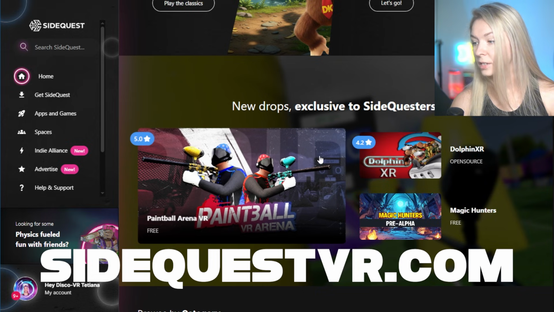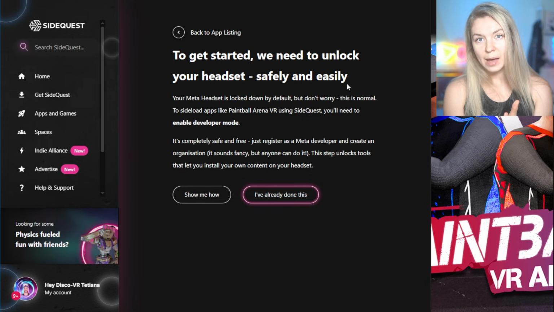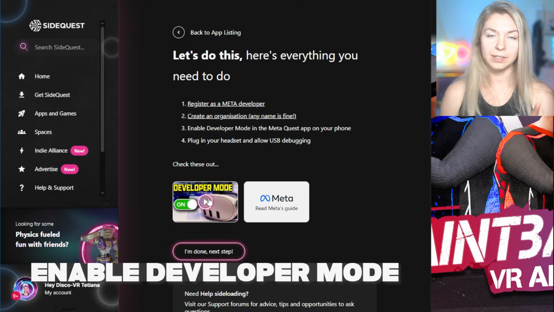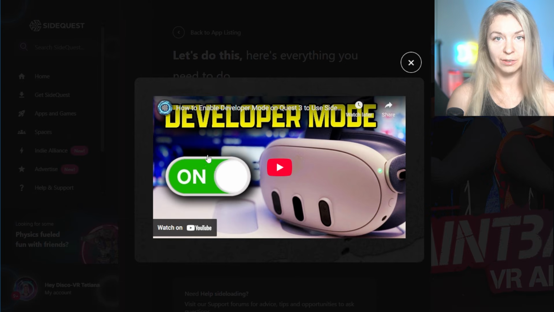it done. I will show you how to sideload just a regular app and also how to sideload one of the VR game ports. So when you go to the website and you find the app that you like, you'll click on sideload now, and the first step, like before, you will need to enable the developer mode. Right here, it is going to walk you through the process of creating an organization or enabling the developer mode.